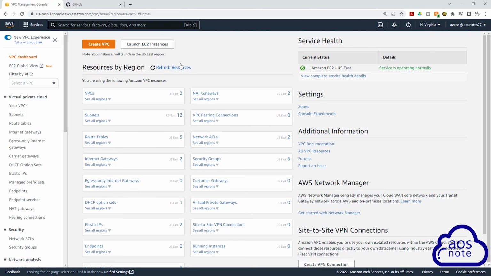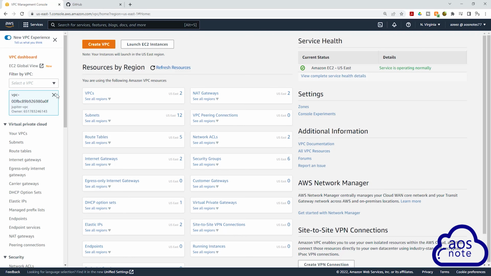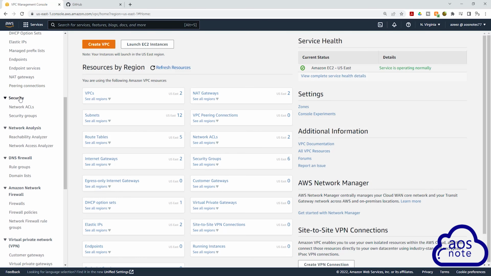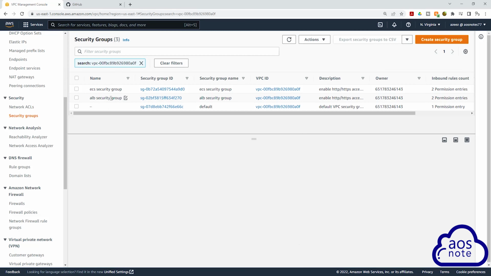On the VPC dashboard, the first thing we will do is filter by our VPC. Select this drop down and select your Jupyter VPC. Once you've selected your VPC, scroll down. Under security, select security groups. And this is going to show you just the security groups that are in your VPC. In our VPC, you can see the ECS security group we just created and the application load balancer security group we just created.